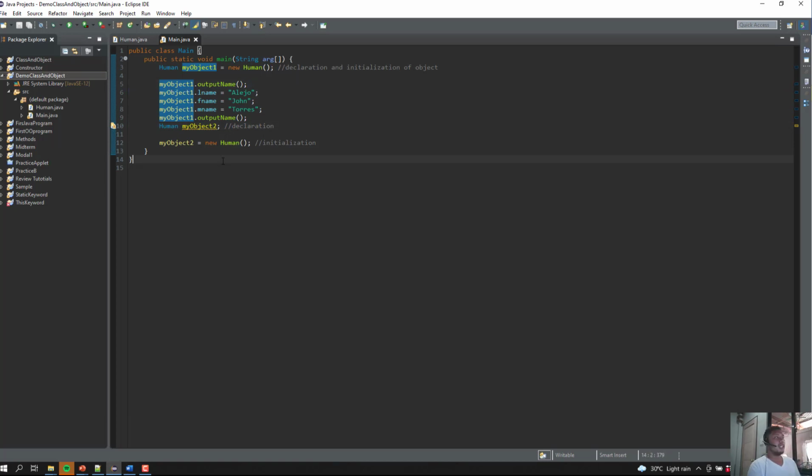Then also we can have multiple objects in one class. Whatever your object is, it is not different from your other object. So if you have my object 2, my object 2 dot L name is equal to kakas, and then my object 2 dot F name is equal to Jillian Rossi, then for middle name, my object 2 dot M name is equal to a cost.